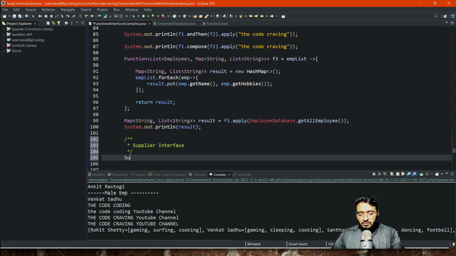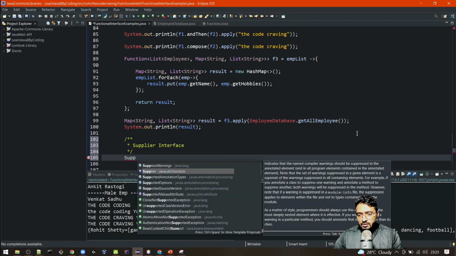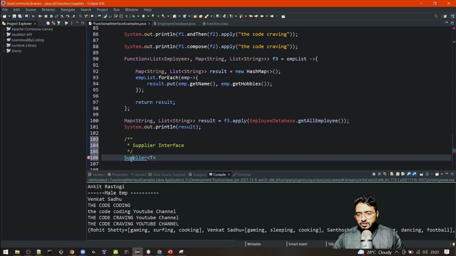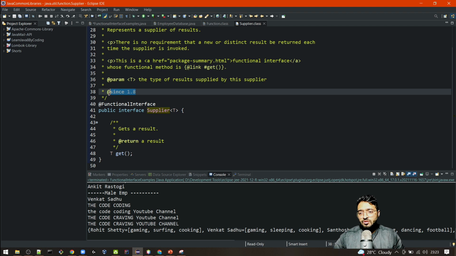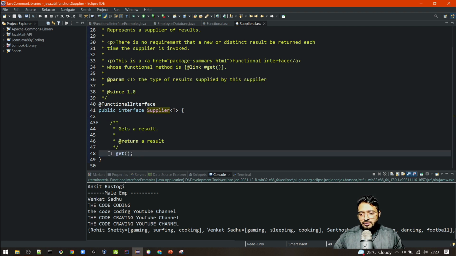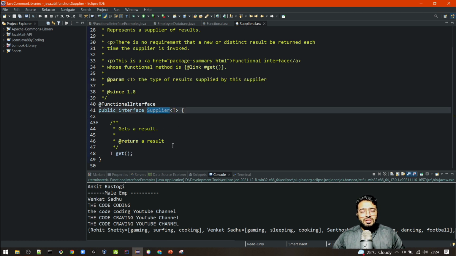Let me see the source code of Supplier. As you can see here, Supplier is also a functional interface which got introduced in Java 1.8, and it has only one method, get, which will return one object of the generic type. Any object or value which you want to be supplied. The name is Supplier, so it will supply you things in the code.